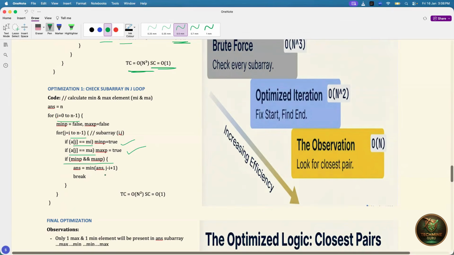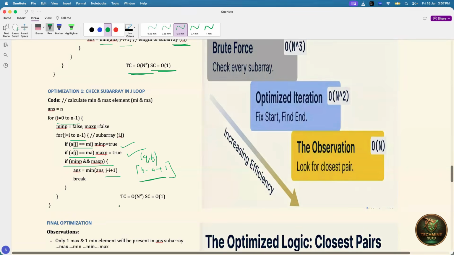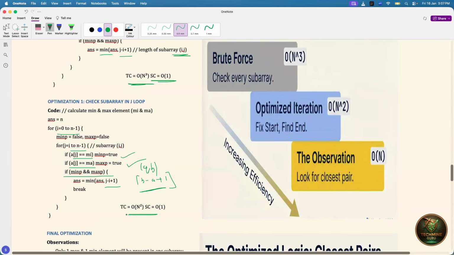And for counting the length of the subarray, the formula is j minus i plus 1. Since we already know that if we have to find the number of elements from a to b, this is the formula we generally use. So since we have removed one of our loops, our time complexity is becoming O of n square, and our space complexity will again be O of 1, since in this also we are not taking any extra space.